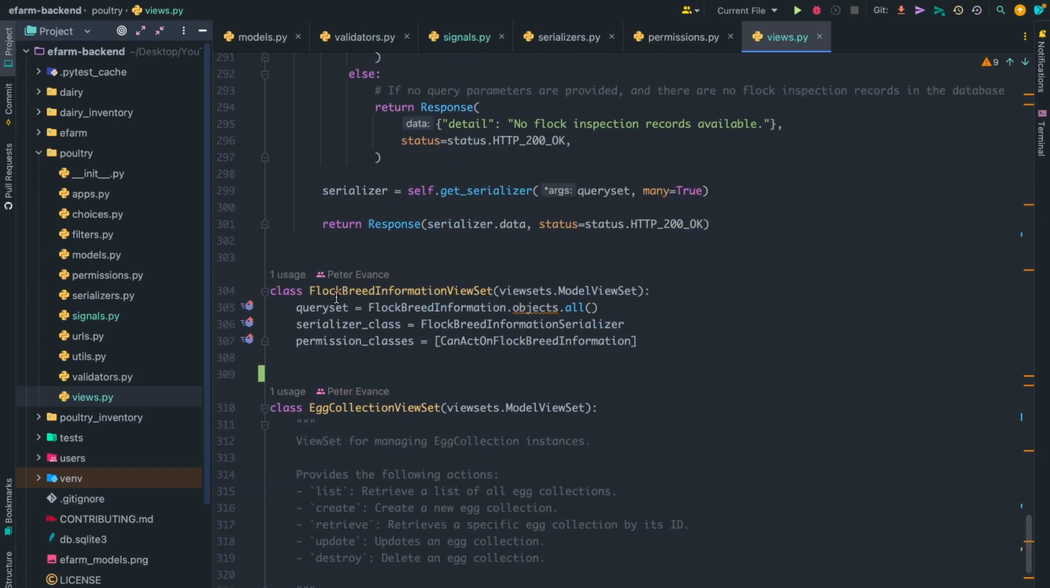Then for the flock breed information view set, there is nothing much over here. Everything is just as it was. It's only that we are adding the permission class, that is, the can act on flock breed information. And so that's it for our views.